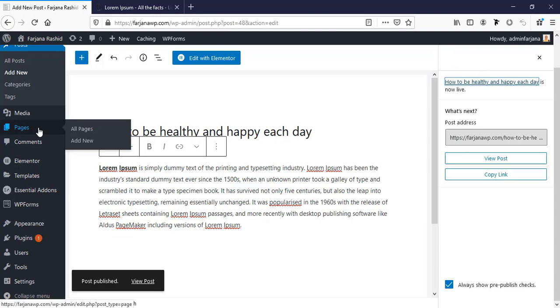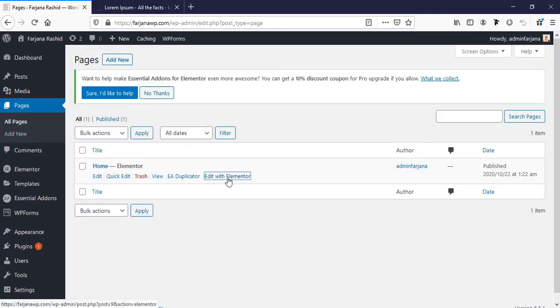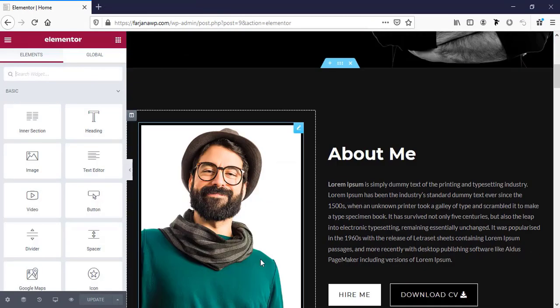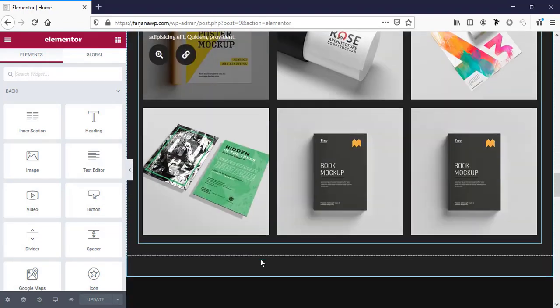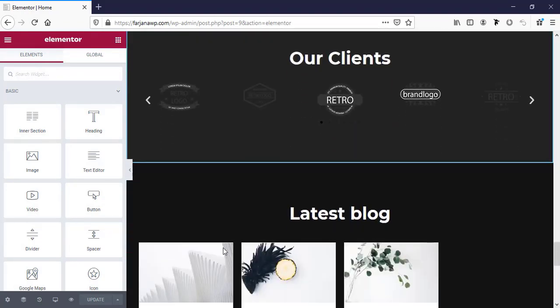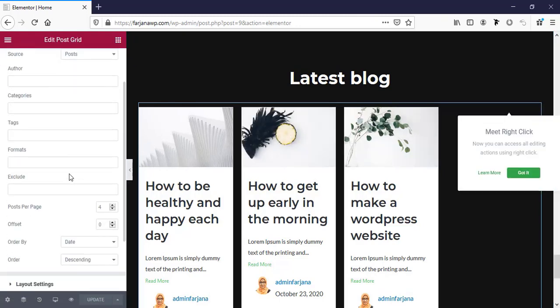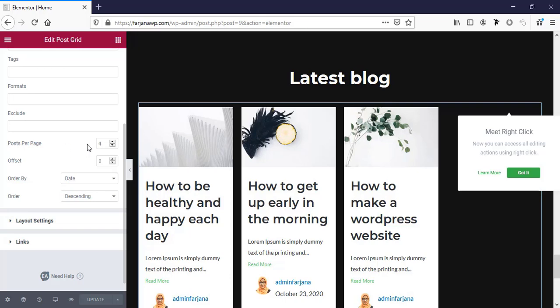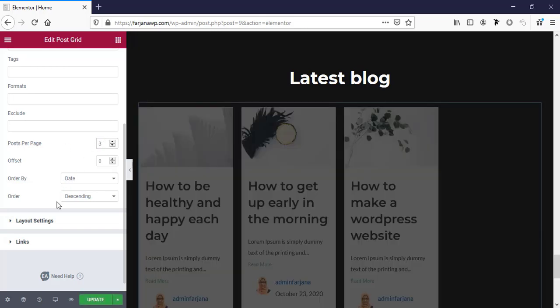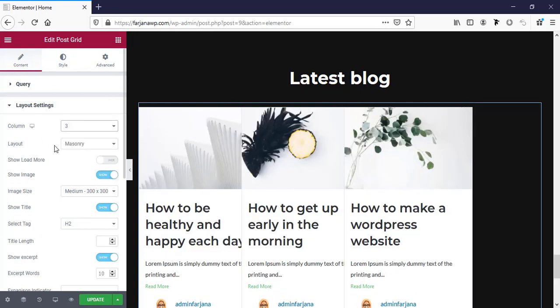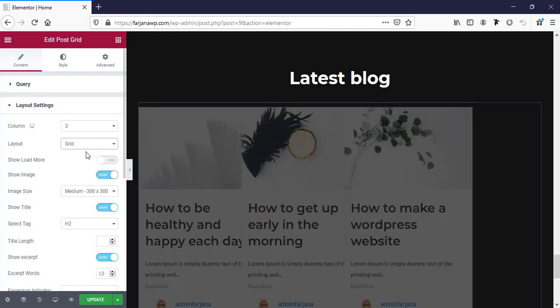Okay, so now I'm again going to pages, and the home page, edit with Elementor. Okay, so now I'm again going to the blog area, and going to edit. And from here first we can make the posts per page 3. And next going to layout settings, we can make the column 3, and layout style grid style.